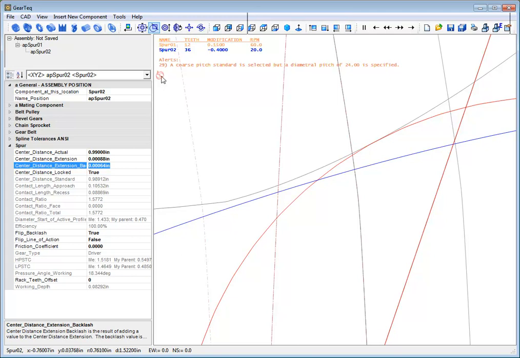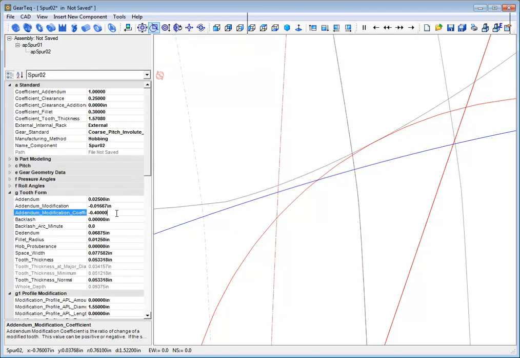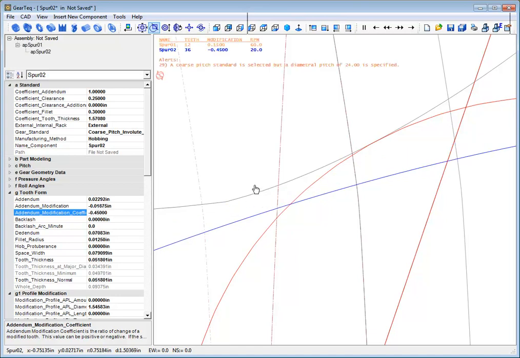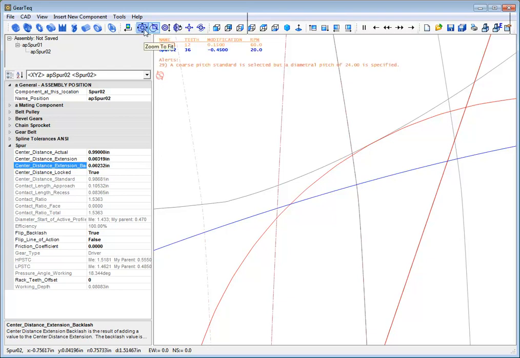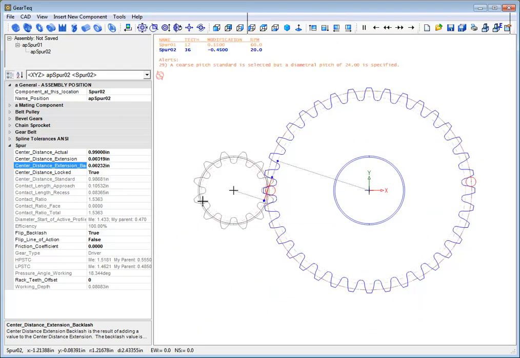So let's swap back to the gear and let's try minus 0.45. And the on-screen measurement tells us we're in the 2/10 range now. So let's swap back to the assembly, and we have 2/10 plus a little. So let's just run with that.